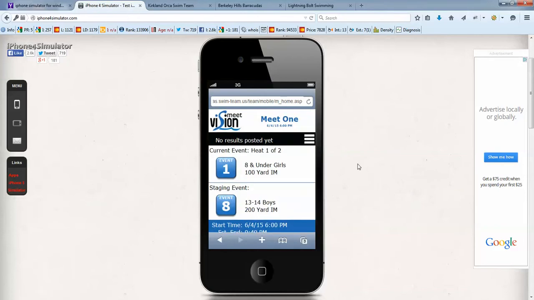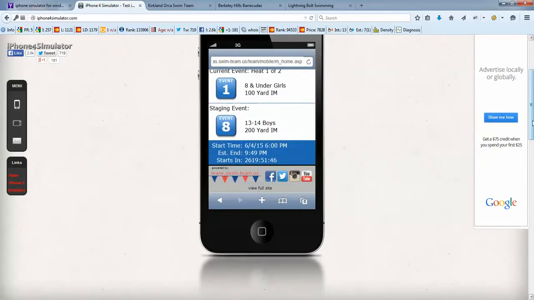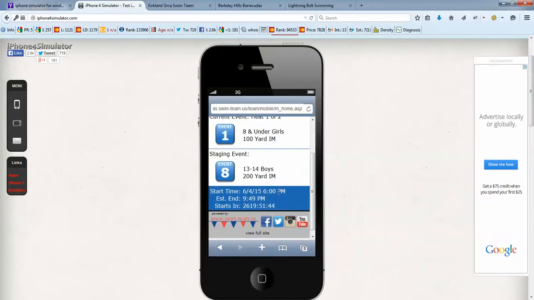Now, this is where any user that comes to this during a meet, once the meet has begun, will come first. It shows you exactly what event you're on, what heat, and a description of the event. You can click on the event to go to an event listing and see who's swimming in it. It also shows you the staging event. This will help you make sure you get your kids into the staging area if they need some help getting there. And at the very bottom, it'll also show you the start time of the meet, the estimated end time of the meet, and how long before it starts.